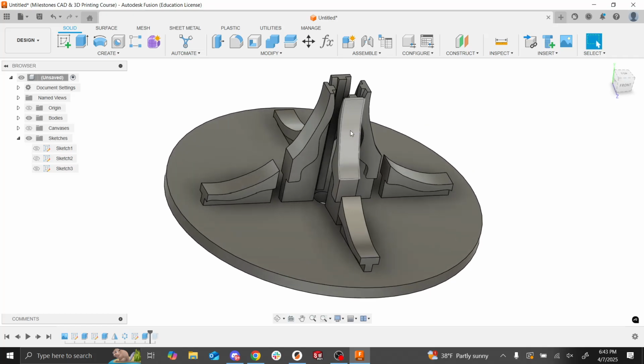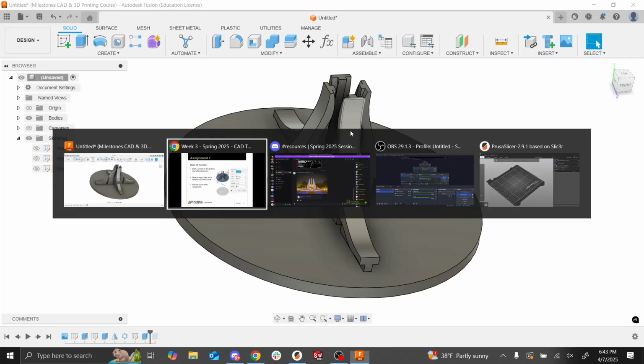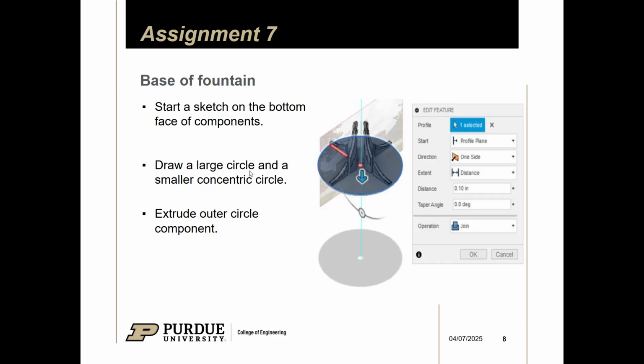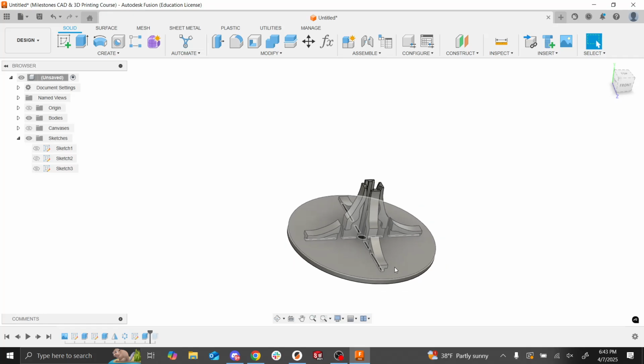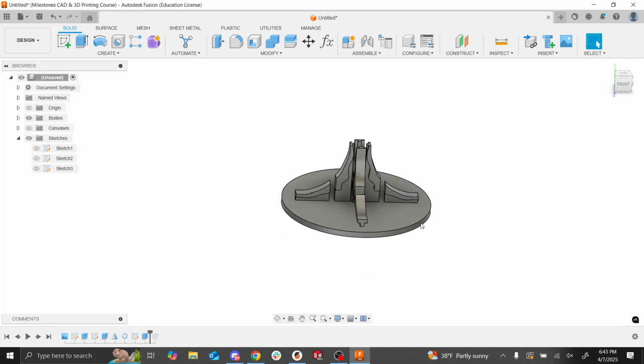Everyone good here? Okay, sweet. So now that we have, I'd say, a pretty decent understanding of how to create individual parts, we're going to move on to assemblies now.